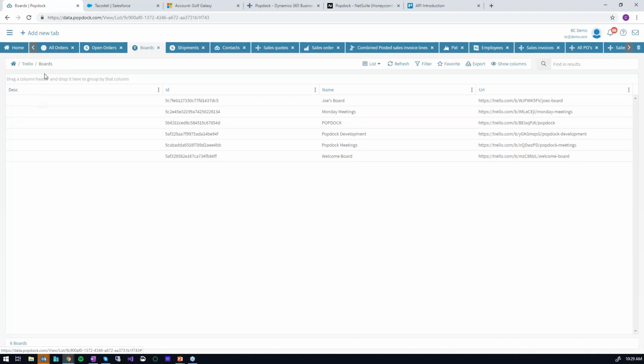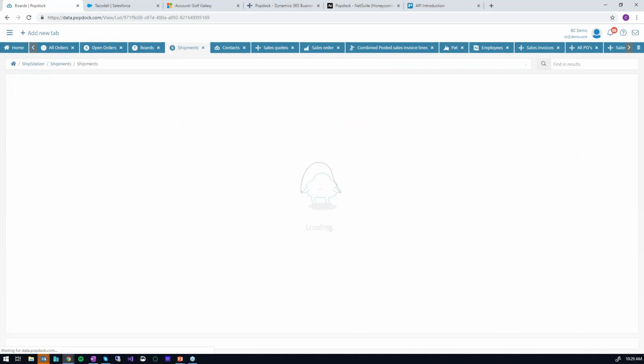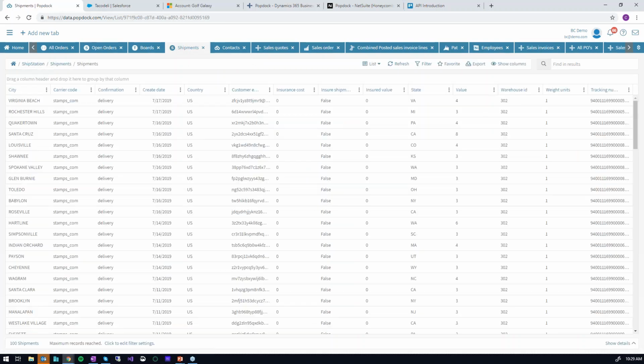Let me show you again, if we had more than one method or endpoint in there, so if we had boards and lists and actions, we'd be able to see all those other things in this little drop down. Now, another thing, I'm going to point to an entirely different REST connector that we had. If I click on the shipments, for example, this one is a REST API called ShipStation, and we're pulling some records in from ShipStation here.